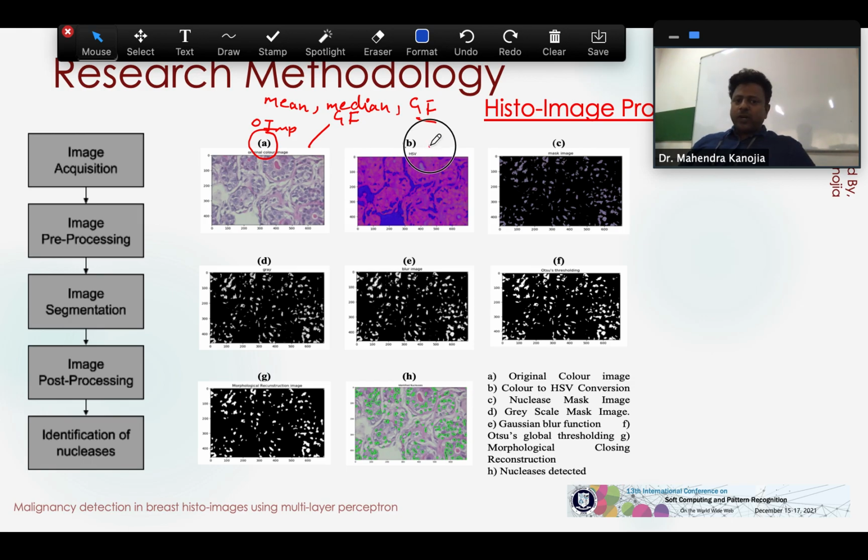Then the image is converted into an HSV image, hue saturation value. This HSV image is thresholded further. You can see C1 is my thresholded image to generate a mask. So this is my thresholded mask, a binary image. This binary image is further converted into a grayscale image. The grayscale image is further noise removed again using the same Gaussian filter.